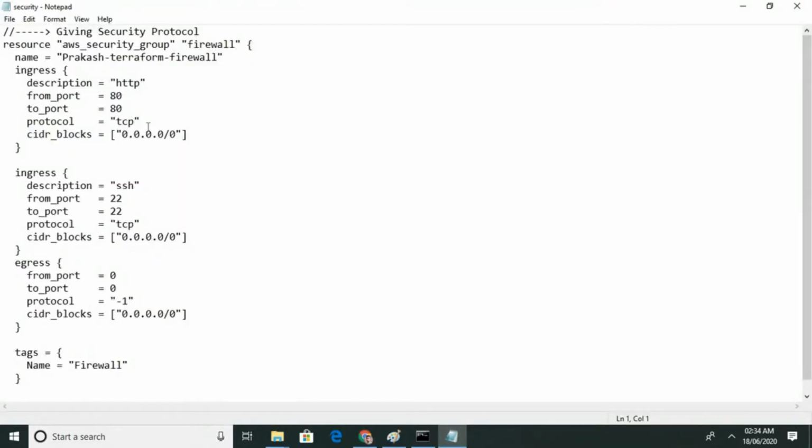So let's understand the code part, what the code is. Whatever we create in AWS, like a security group, a key, launching an instance, or creating S3 buckets, comes under resource. So this is our resource, AWS security group. And this is a nickname, meaning you can give any name. I have given firewall. And inside that I have given a display name.